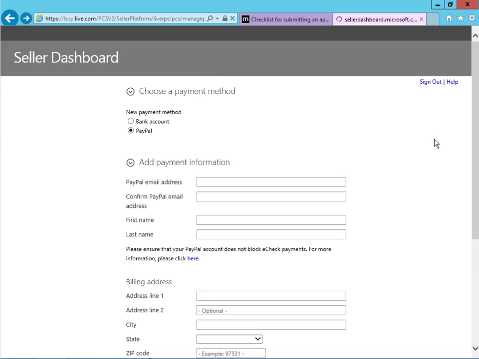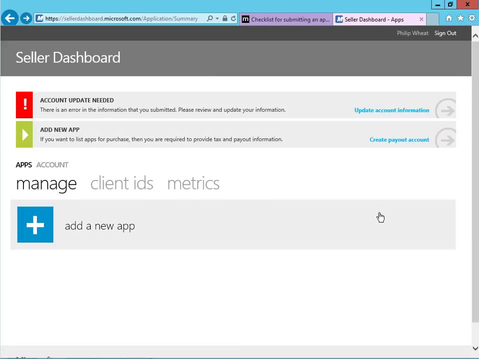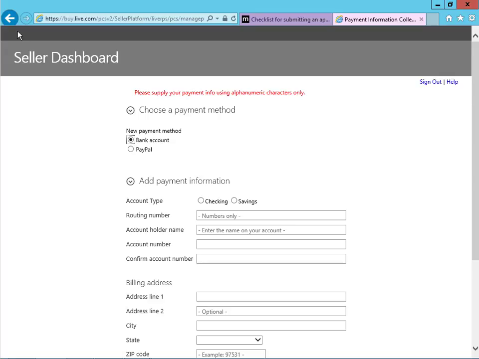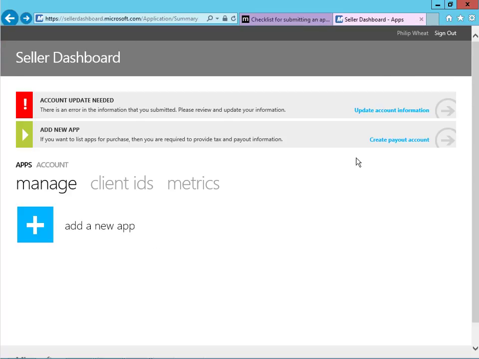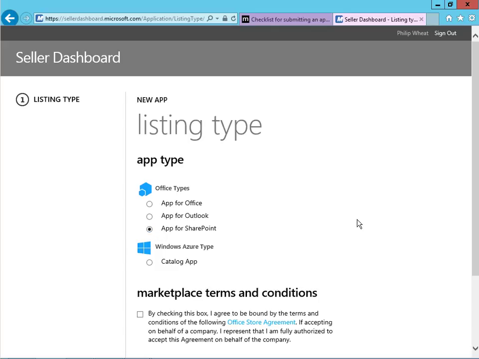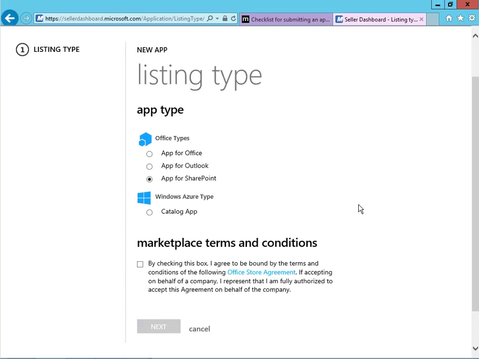I'm going to run back into the dashboard itself. When you're ready to do an account, it's going to make me drop in and do that as well. Let's go back one more time. What you're going to want to do is choose the apps that you're going to be looking at. So SharePoint, apps for SharePoint. Note that with this same registration, you can do apps for Office, apps for Outlook. Both of these are on Office 365 as well. And then a Windows Azure type. So agree to be bound by the terms. You can get the terms in there. We'll go through.